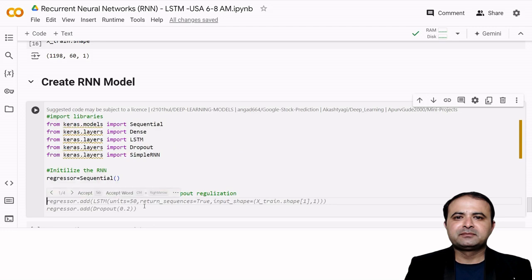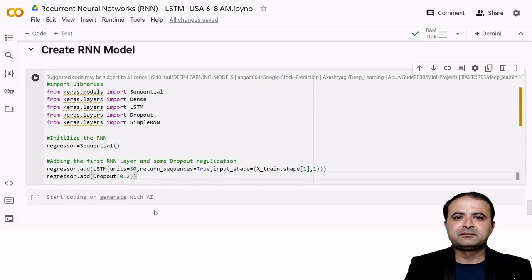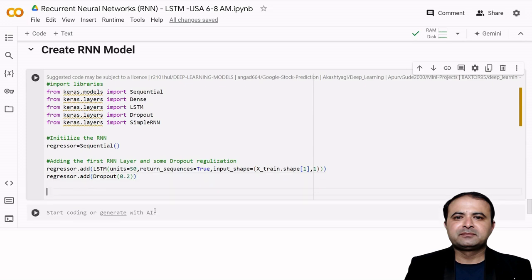So you can see the regressor add LSTM unit 50 and the activation, it is not necessary, but I choose the return sequence is true and the input shape this one, and then I apply the dropout. So similarly, I want to perform so many layers one by one.